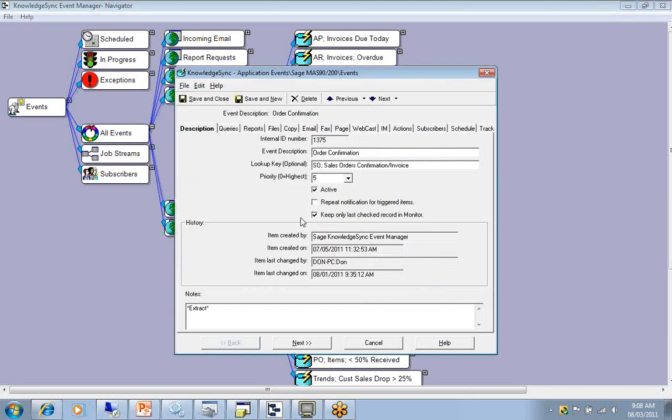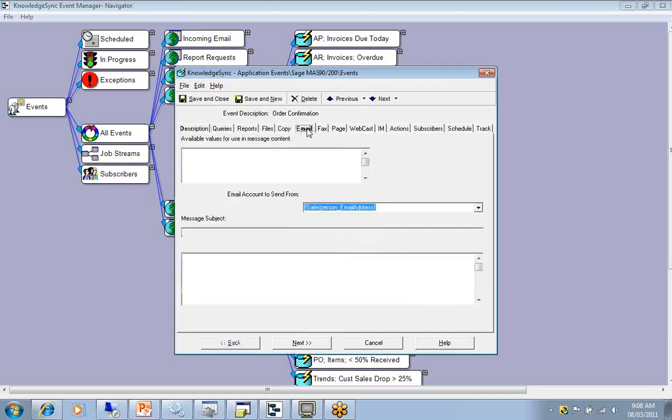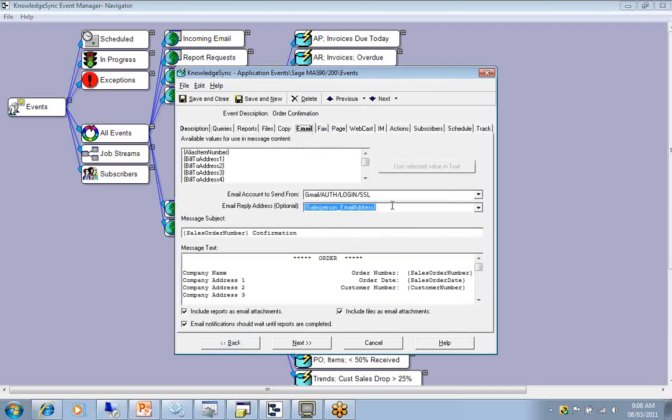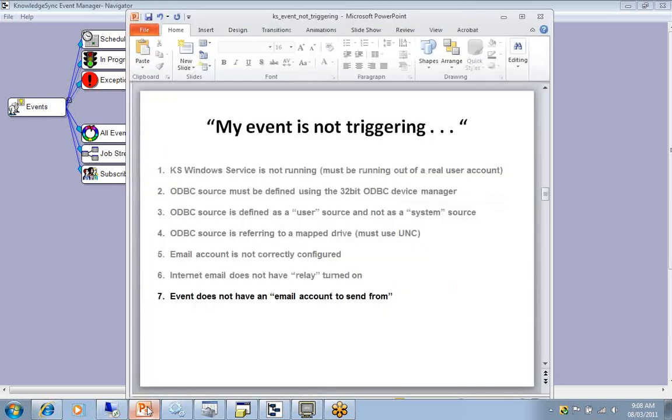Let's drill down into this event, and we're going to jump right over to the email tab of that event, because it is this email tab where you're able to specify the name of the KnowledgeSync email account that KnowledgeSync will use for the delivery of email alerts. If this field is left blank, KnowledgeSync will be unable to deliver an email alert message. So do make sure that you have selected a valid email account for KnowledgeSync to send the alert from. Let's jump back to our PowerPoint.